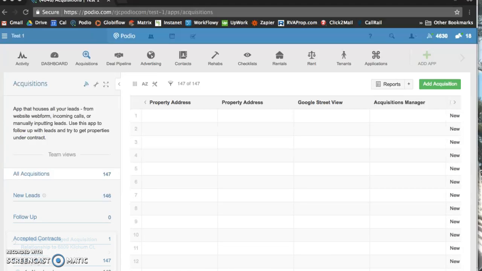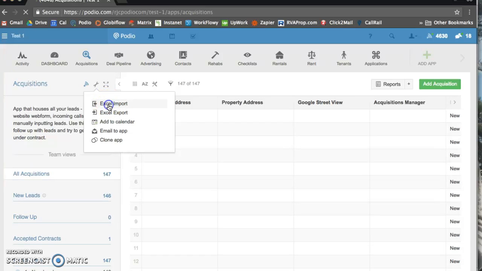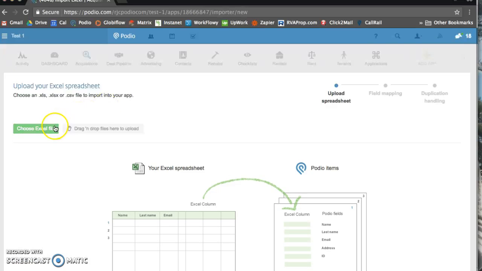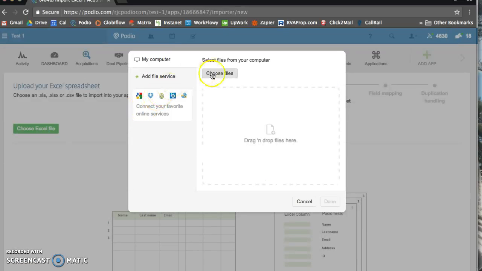Alright guys, in this video I'm going to show you what you can do with uploading an Excel spreadsheet, importing it into Podio. I'm going to show you how to do it and some of the options that you have with it. So this is my test workspace. I'm in my acquisitions app. All I have to do is click my wrench and go to Excel import, and I get to choose my file.